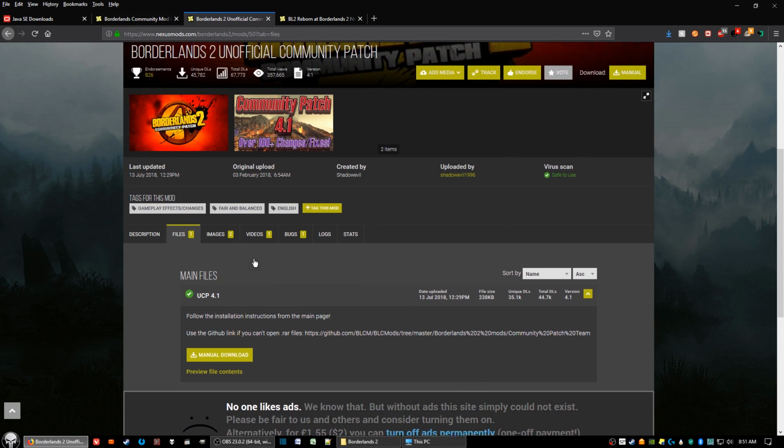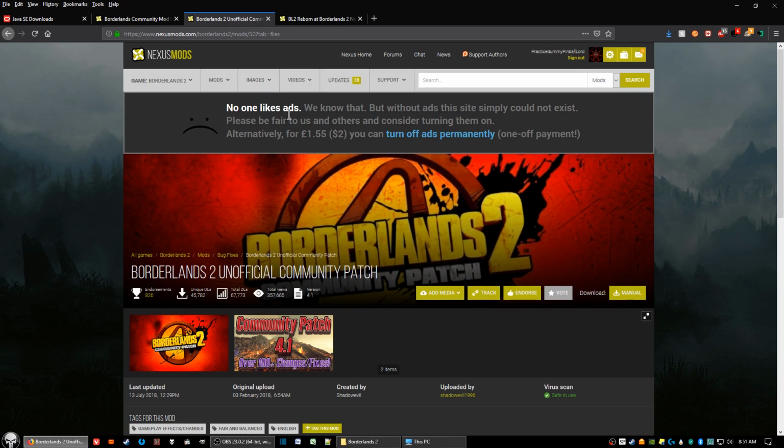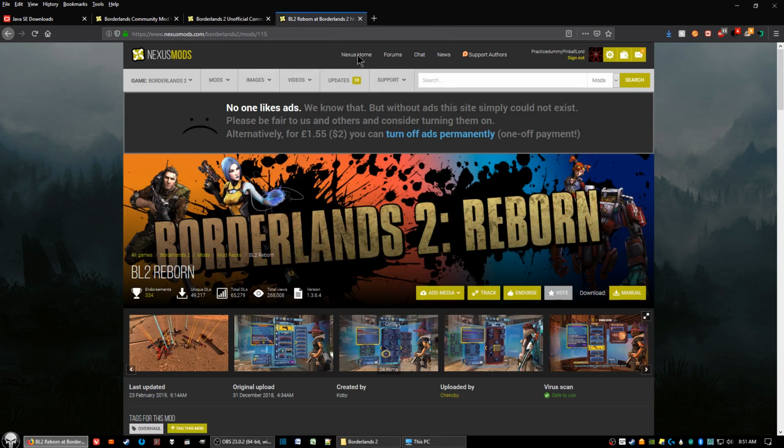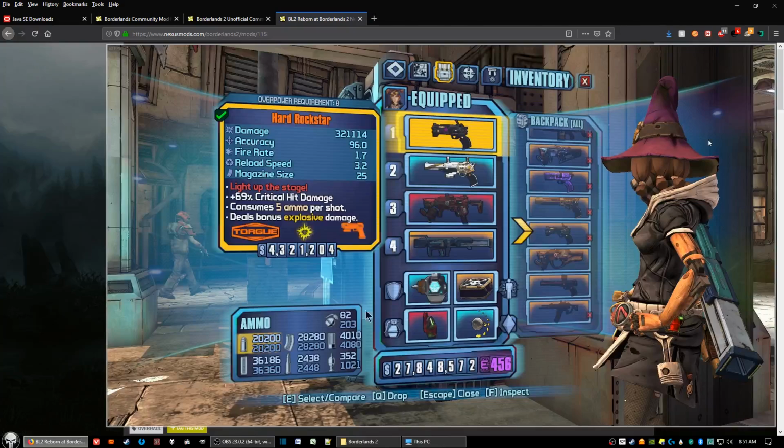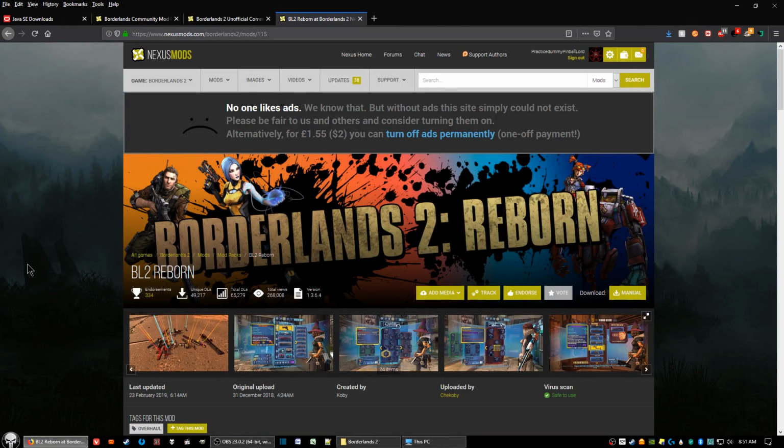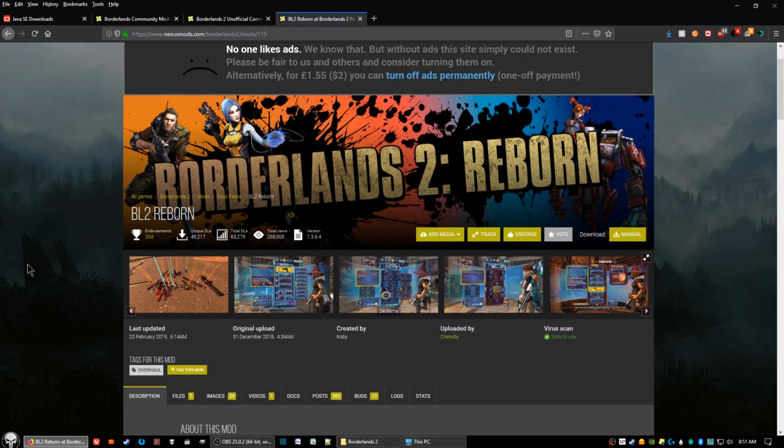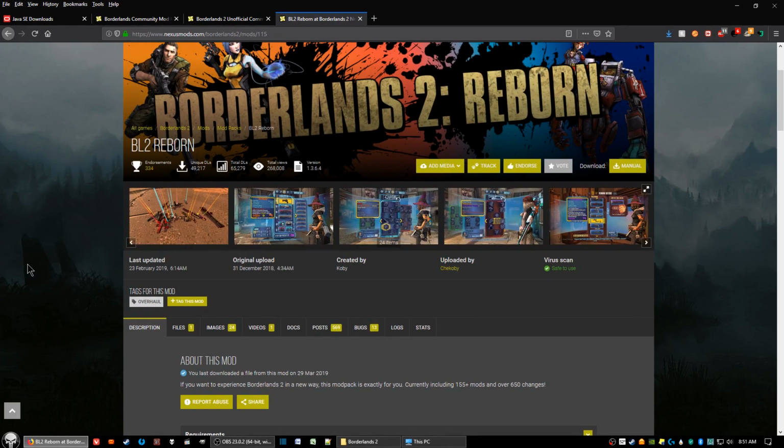Okay, after you've downloaded the unofficial community patch, click on the last link, which will be the Borderlands 2 Reborn. It's kind of an overhaul mod, if anything. It'll change up the skill trees a bit. And I can't remember whether it's the community patch that does this or the Reborn patch. I think it's the Reborn patch.